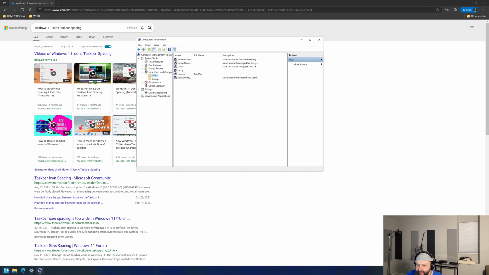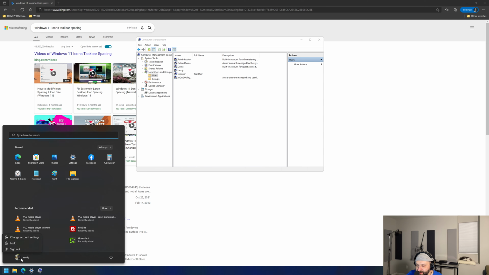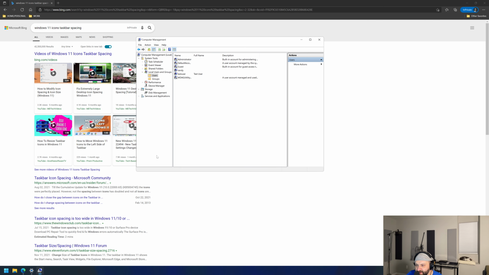So I could go right ahead and click this start button, click my little icon, and then go to sign out, and then sign in as that new user that I just created. So that's how you can make an account for somebody, like your wife or your kids. So further, you can double click on that new user. So I can double click on test user, and then I can do member of. By default, they're a member of the users group.